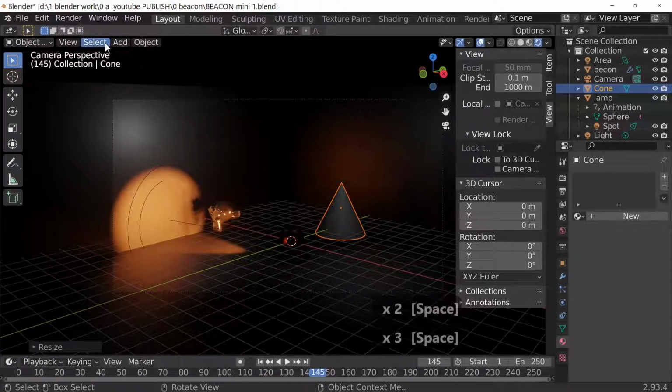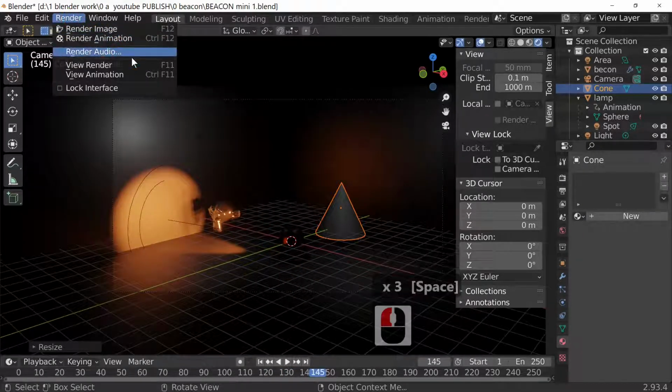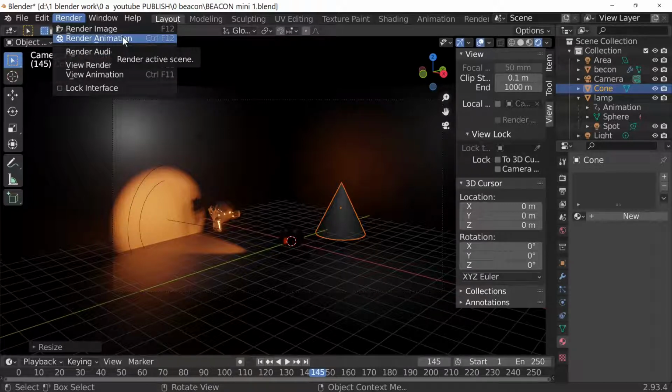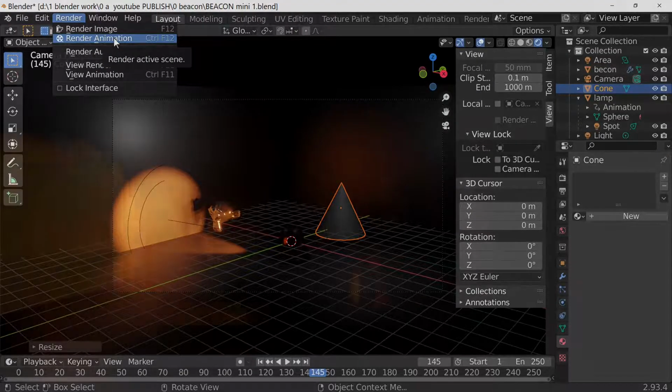So I'm just going to render this out quickly just to finish off our tutorial. I think you get the idea of what the effect we wanted to create. So render, animation.